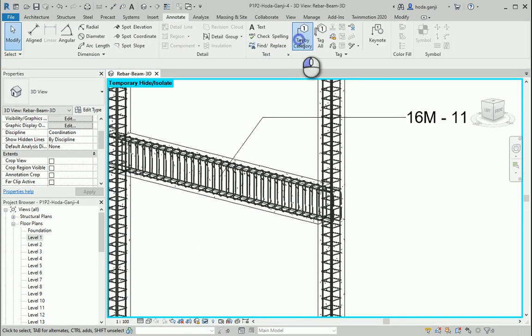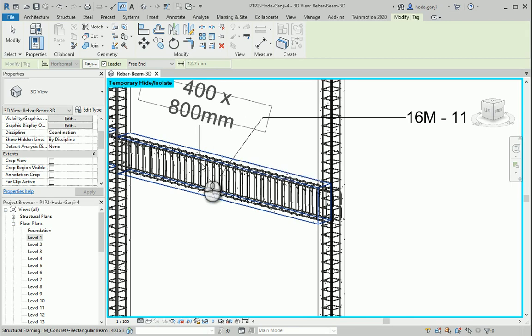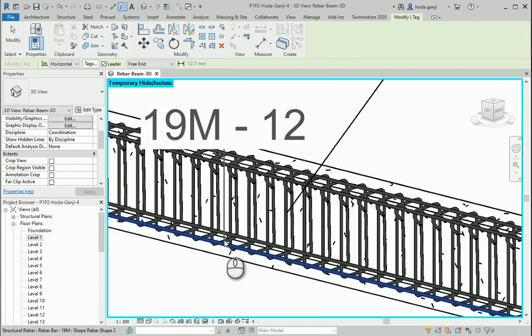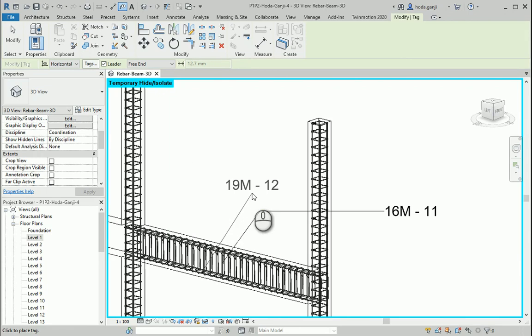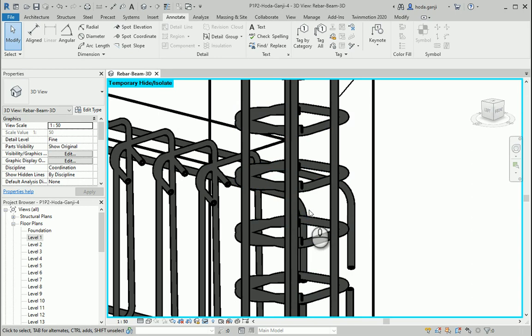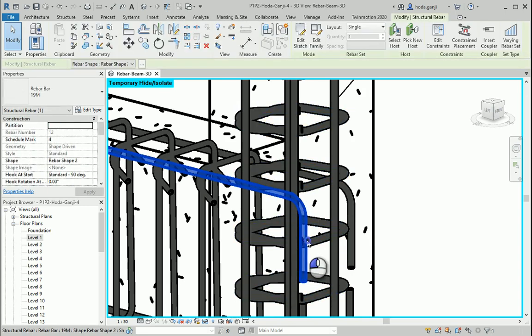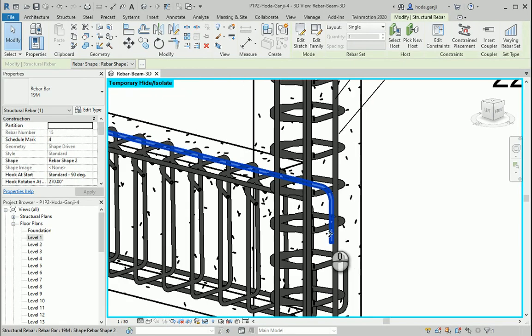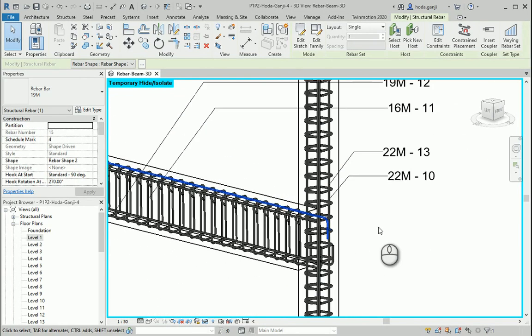So, I'm going to keep tagging, and I want to get this one. It's actually 19 millimeters, and I want to move it over there. If you think there might be some conflicts here, you can grab this item and move it a bit inside, so it's not going to have any conflict with these other rebars here.